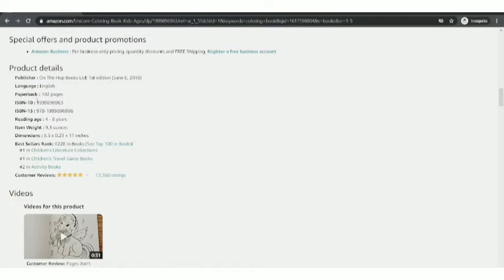So this is the number that we need to get. I'm just going to copy this number over here, and you can see that this book has bestseller rank 228 in books, and in the children's literature collection it has bestseller rank 1. In children's travel, game books and activity books, the ranking is number 2, and overall its ranking is 228. So it's quite a popular book, it's going pretty well, amazing on Amazon.